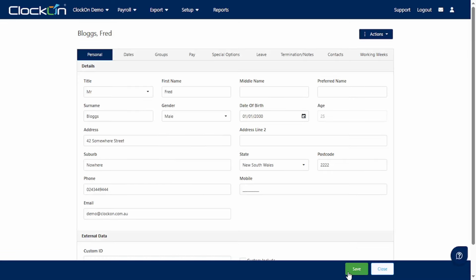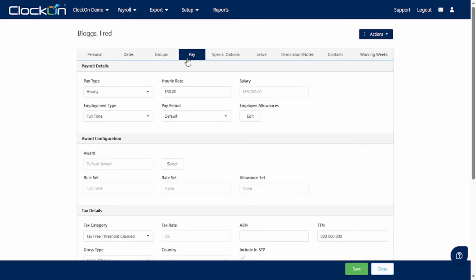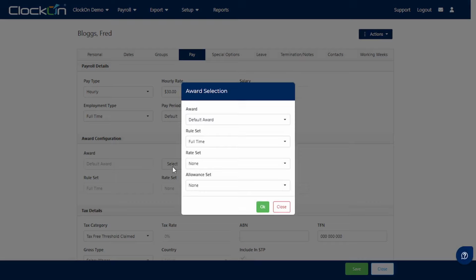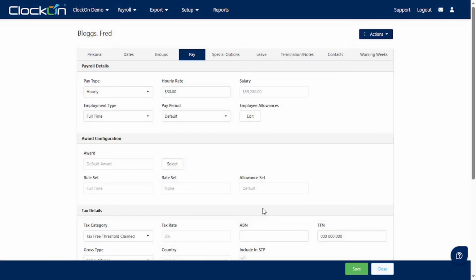Once this detail has been saved, you will see an advanced settings screen for the employee. As an additional step, select the Pay tab, and under the Award Configurations section, select the Select button. Next, set the allowance set to default. Click OK. This will give us additional payment allowance options that we'll be using later on in this video.